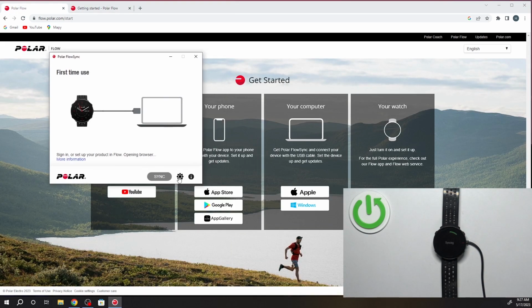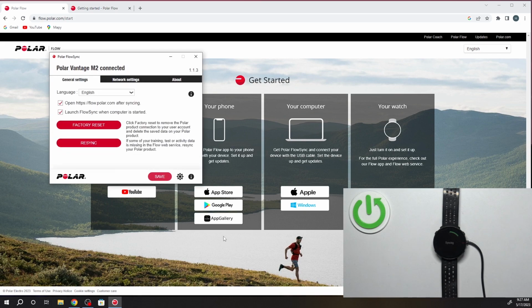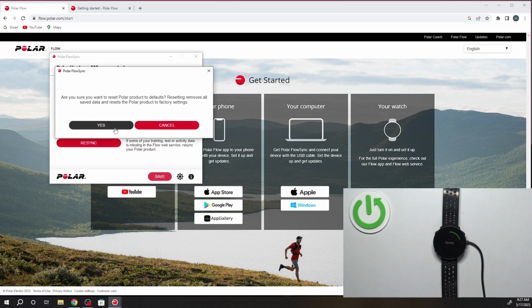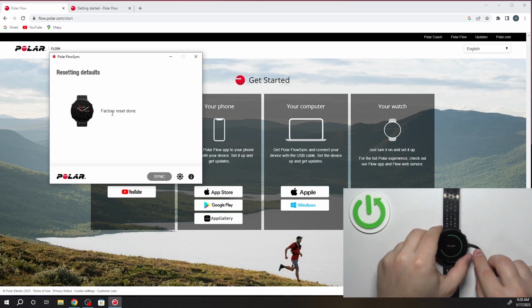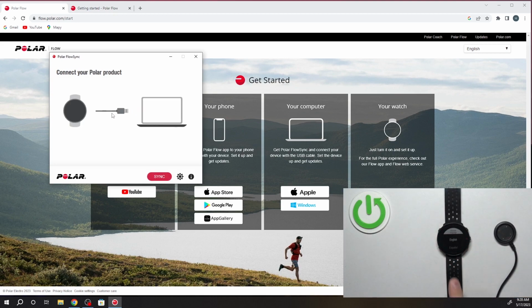In the app, we can find the settings icon. It's right here at the bottom. Click on it. And as you can see, we have the Polar Vantage M2 connected. And what we need to do is click on the factory reset. Click on yes, confirm. Once you see the factory reset done message, you can unplug your watch. And after a second or two, you should see the list of languages on the screen of your watch, which means that the factory reset is complete.